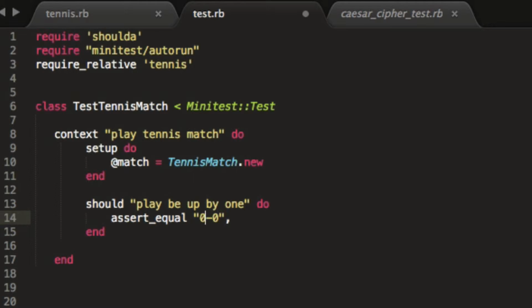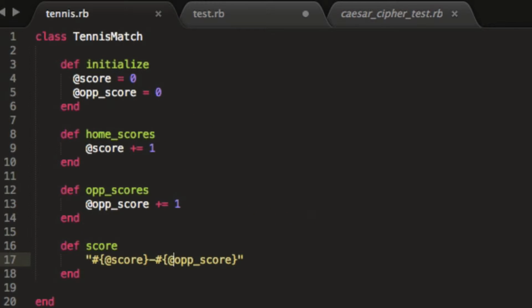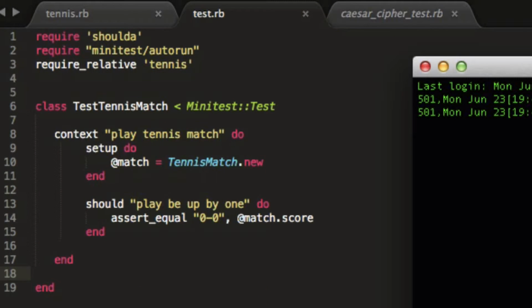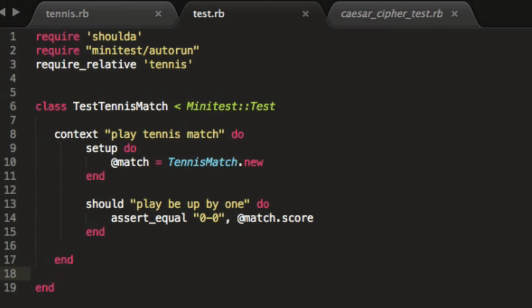The first test I'm going to do is I'm going to assert that the score is 0, 0 when the match object is simply scoring, because I'm going to call score and the tennis match object has just been initialized. And so simply I should be able just to call that and see that my score is correctly initialized. So let's run this file here.